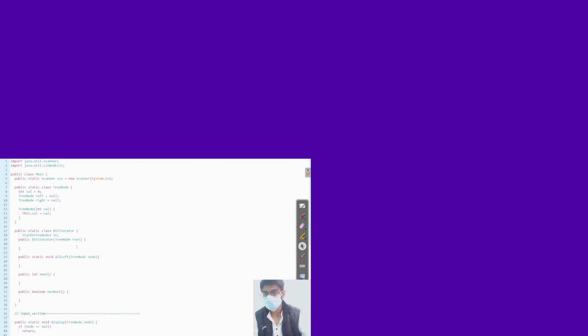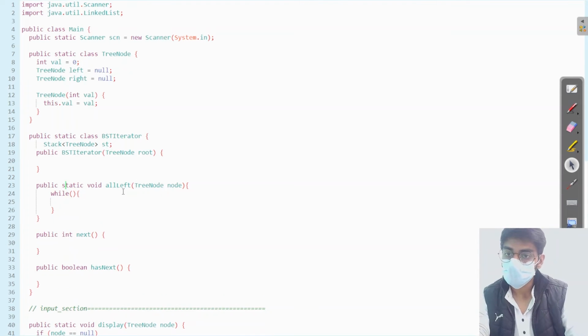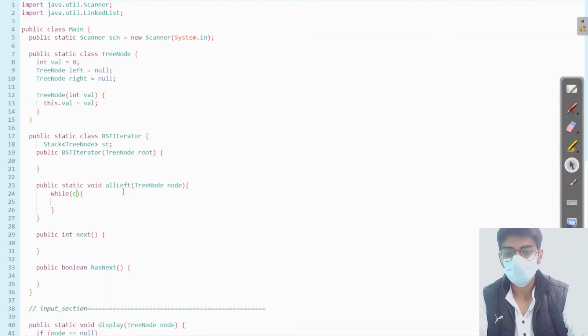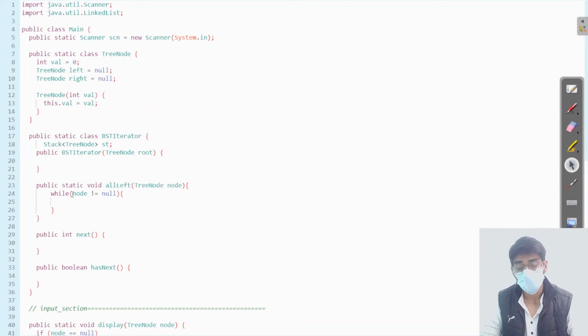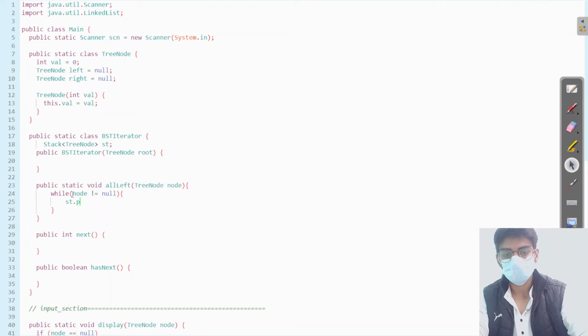So let's do this with a while loop, and each and every time I'm going to move to the left. Let me take one current, or I will directly iterate this node. So if node is not equal to null, then what we have to do is push the node to the stack.